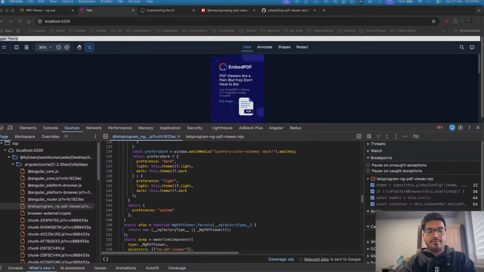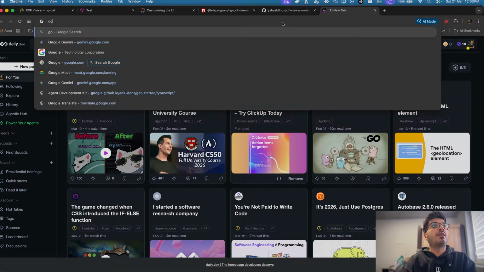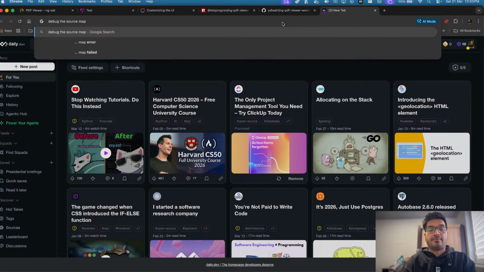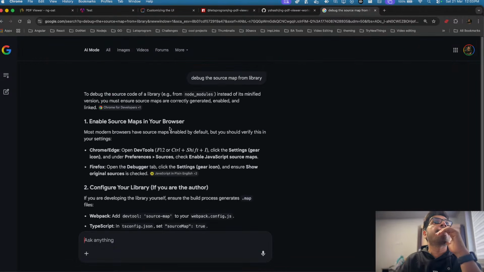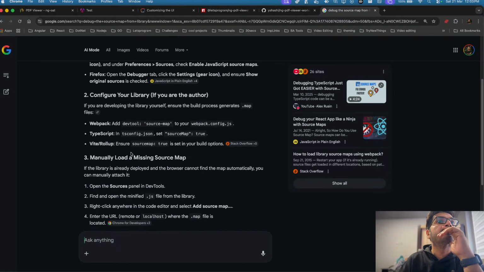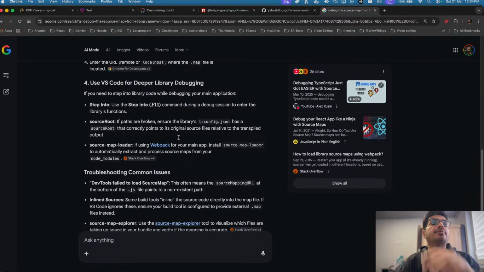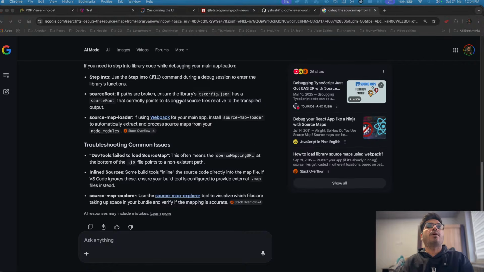Let me check on the AI. I think I should do it here. Google AI. Debug the source map from library. I know there should be AI mode. Enable the source map. Yep. Configure it. Okay, that's fine. Everything is added from there. I did that. Use code for... why you don't work?